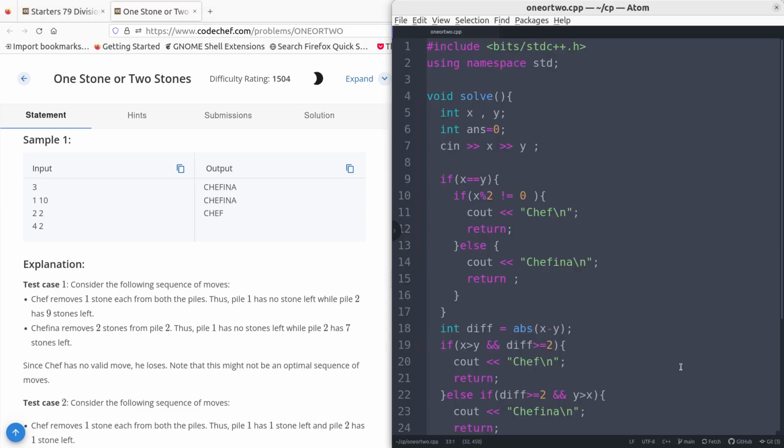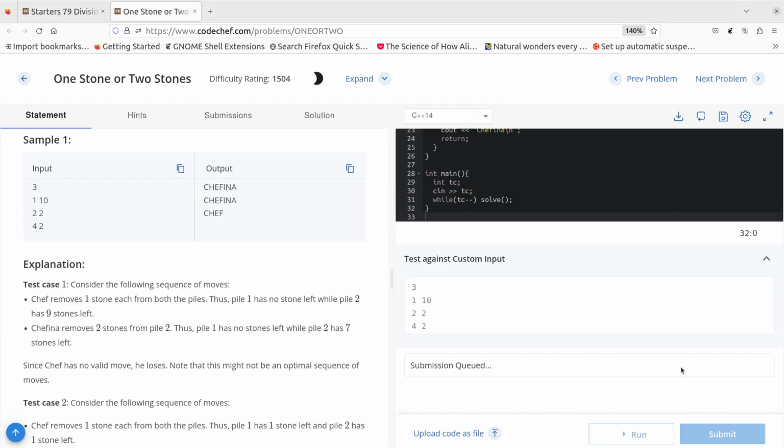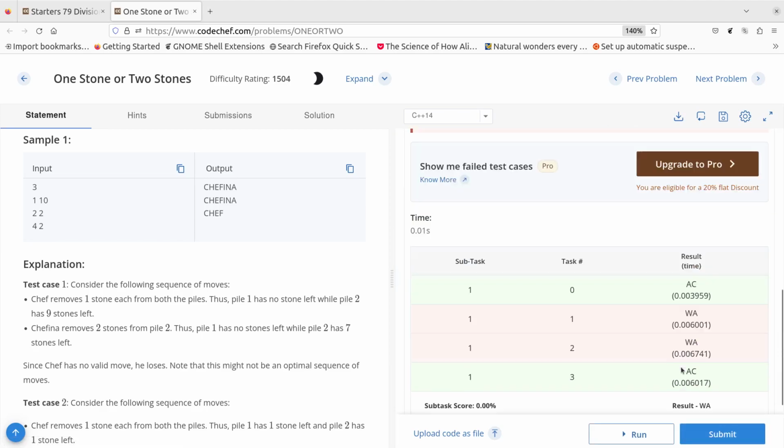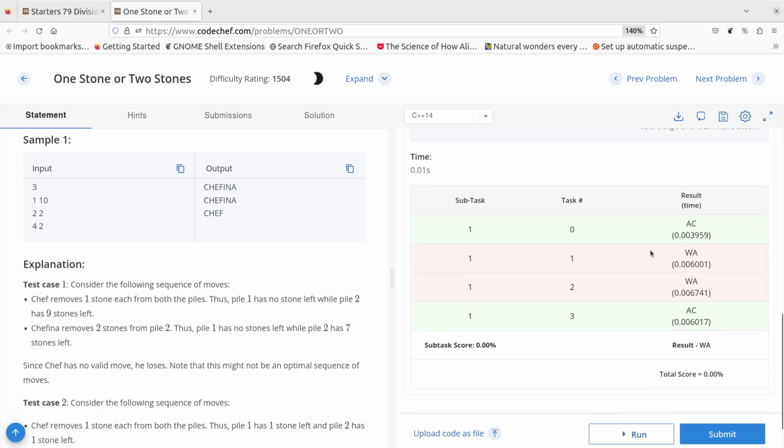Let's submit. Currently try running test case 0. Okay, it's wrong answer. Only 2 answers are correct and 2 of them are wrong.